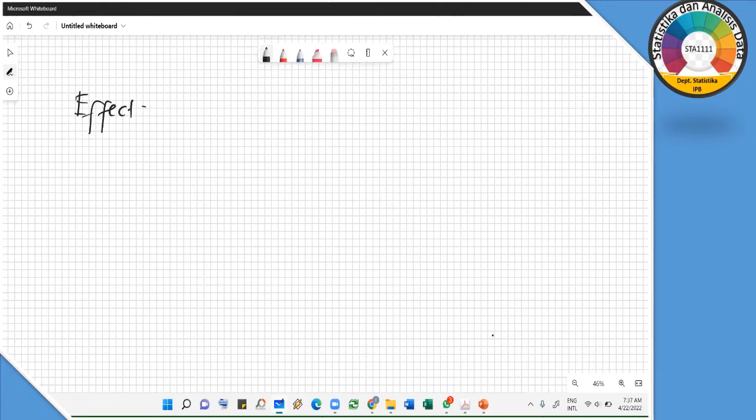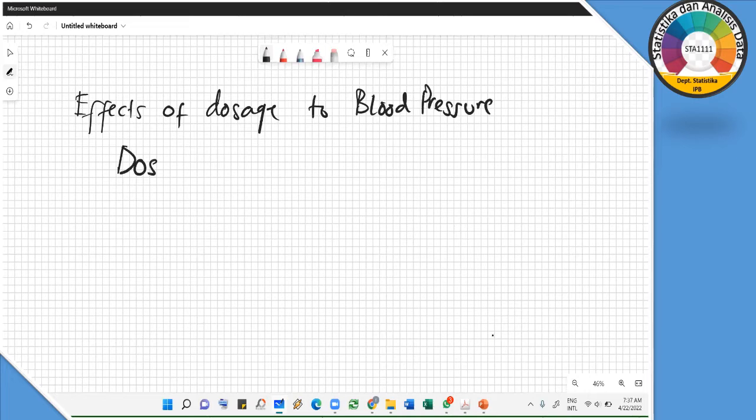Let's say the effect of dose to, let's say, blood pressure. So this one is a kind of experiment in veterinary medicine. Let's say the dosage you use are, for example, here, 2 or whatever the unit. Maybe 4. Or let's say we use another number. Let's say 5, 10, 15. So on the blood pressure.